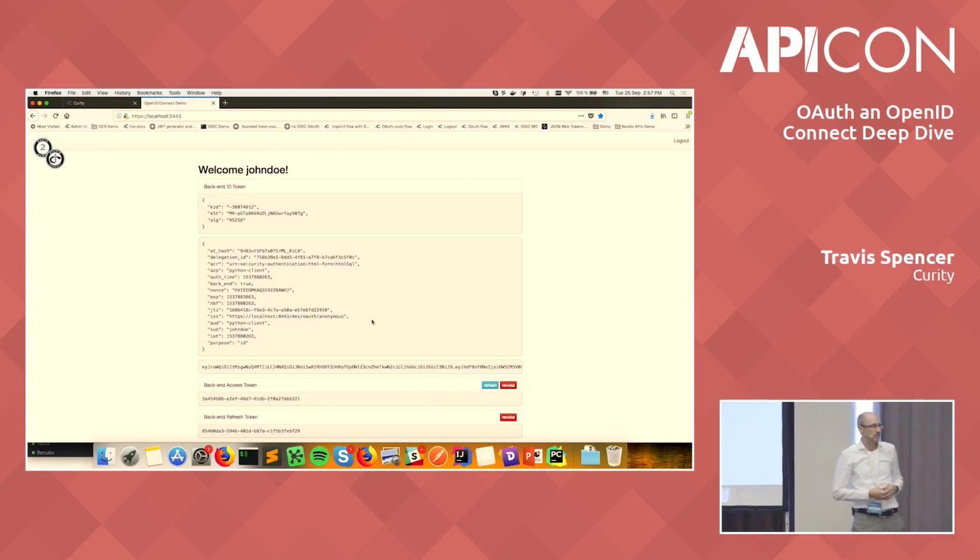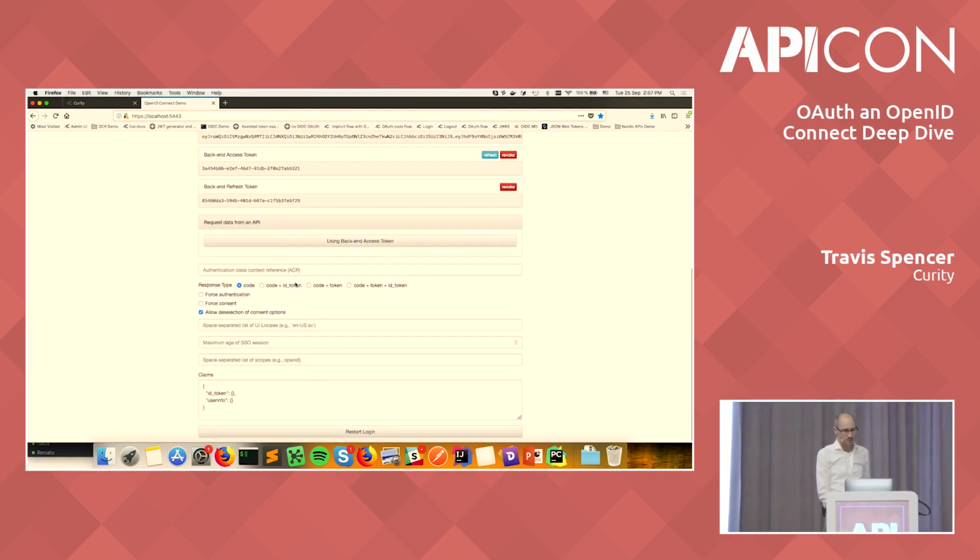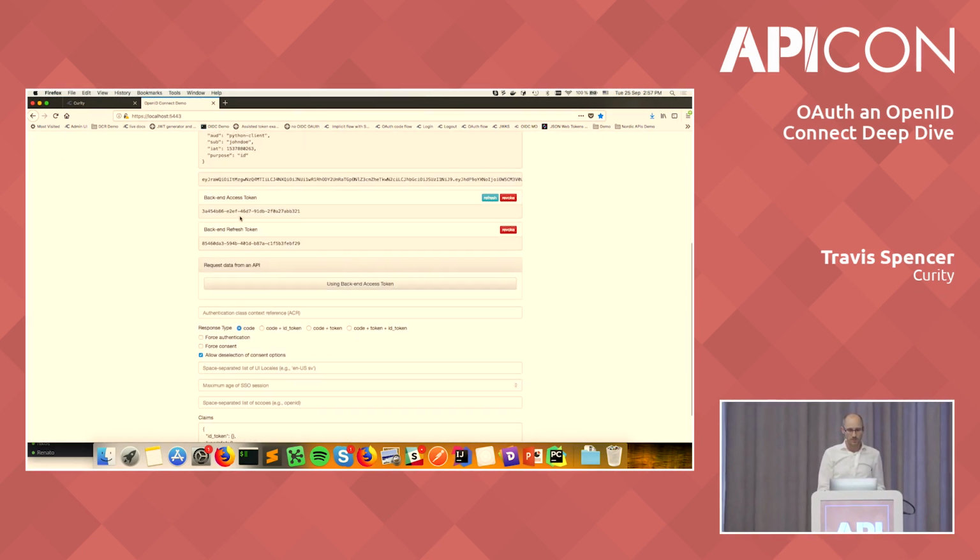says, okay, here is an access token, like the ones we talked about. So here I have an access token, and I have a refresh token in case I want to extend the life of this session.